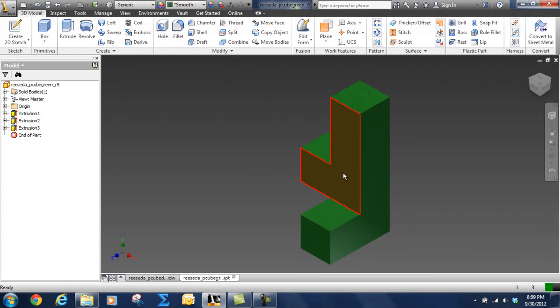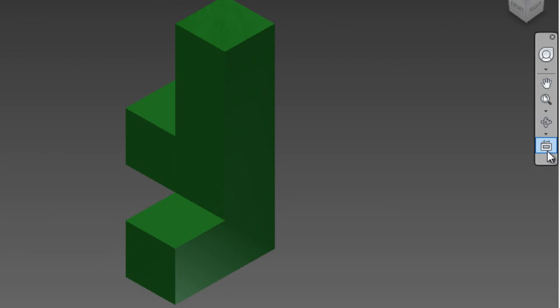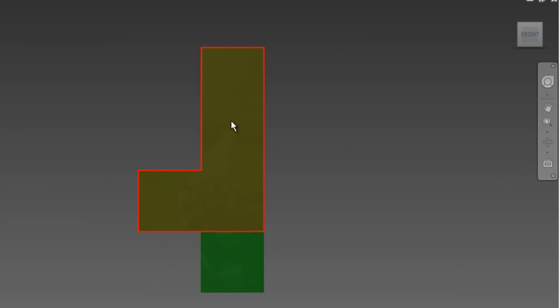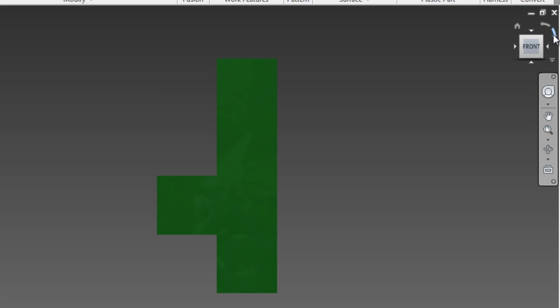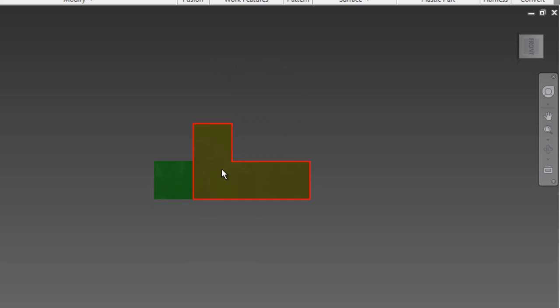I still want this to be the front, but I want to rotate that 90 degrees. And you always want to use this look at when you're going to re-image your front here. I want to look at the front there, and I'm going to rotate this 90 degrees. I want this to be my front.